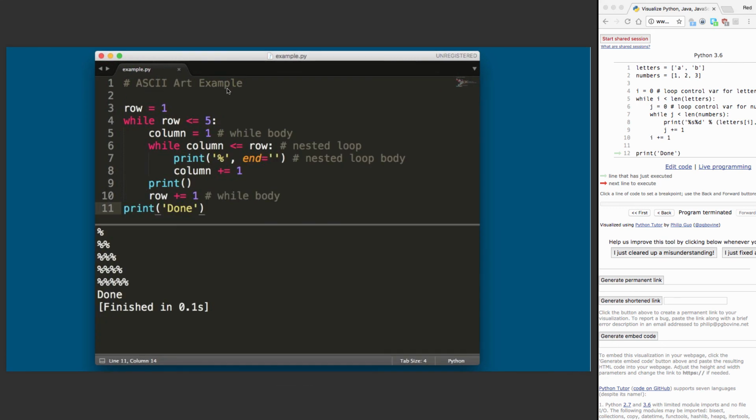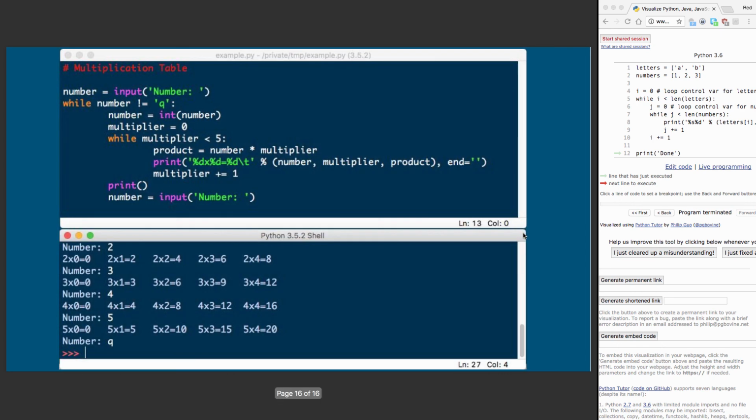Here's another sort of silly example of some ASCII art. I'll leave this as an exercise for you to type this up and sort of step through it in Visualize Python and make sure you understand what's going on.